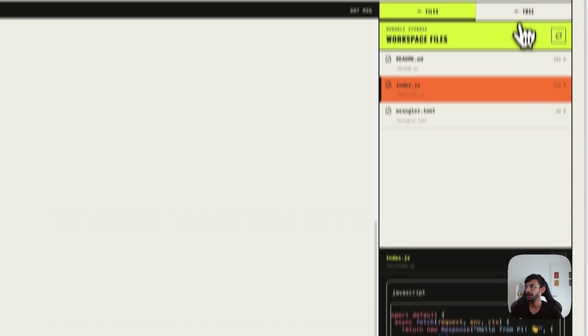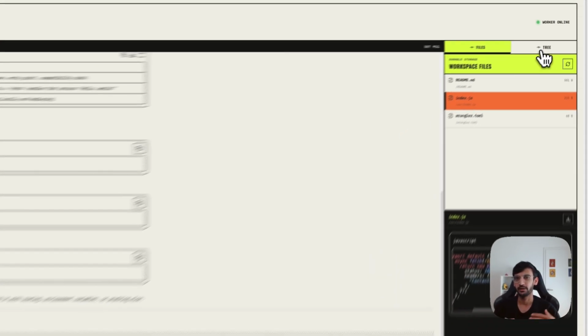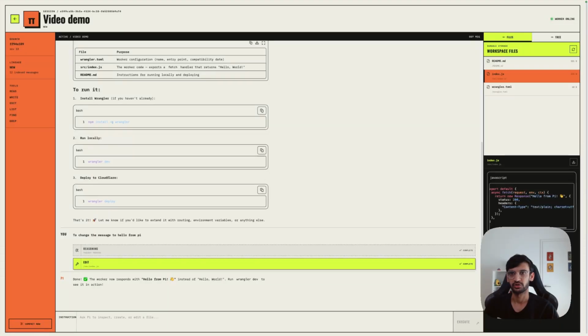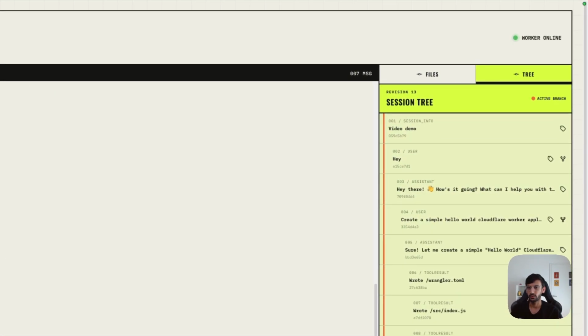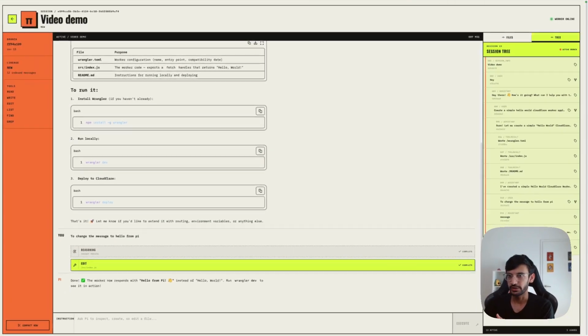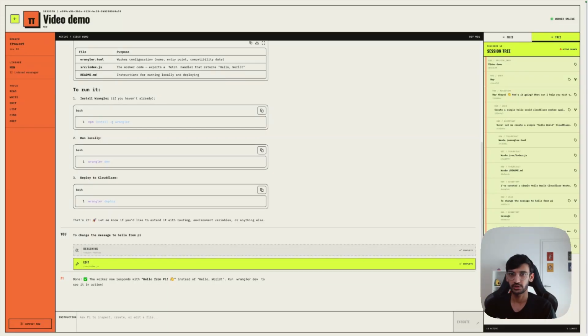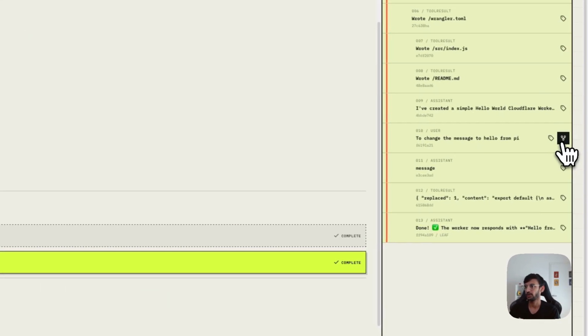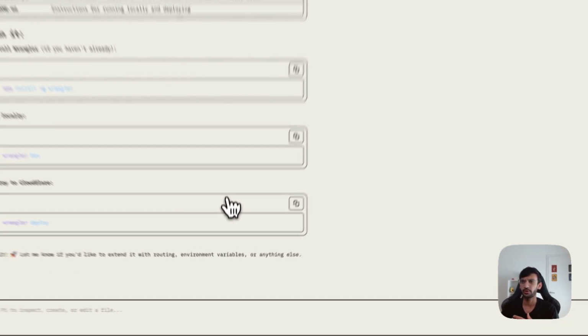This is good, but let's just say I wanted to make a different change and not have the same change. Now with the Pi coding agent, you can have trees, which means that you can fork the conversation from any given point. So let's just say I want to fork the conversation from over here. So I'm going to click fork. This is going to create a new session.